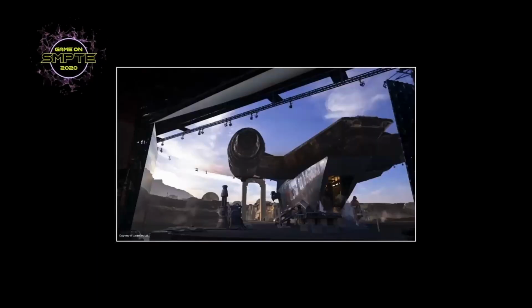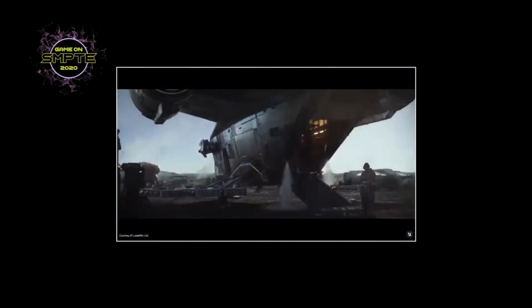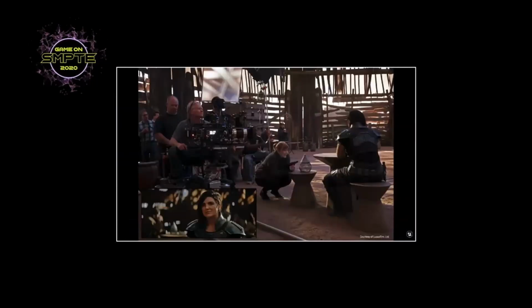So in this shot here, you can see a practical set build that's on the bottom, but then a virtual set build that extends both into the back wall and then into the ceiling. And the final output of that is, you know, a pretty fantastic effect.